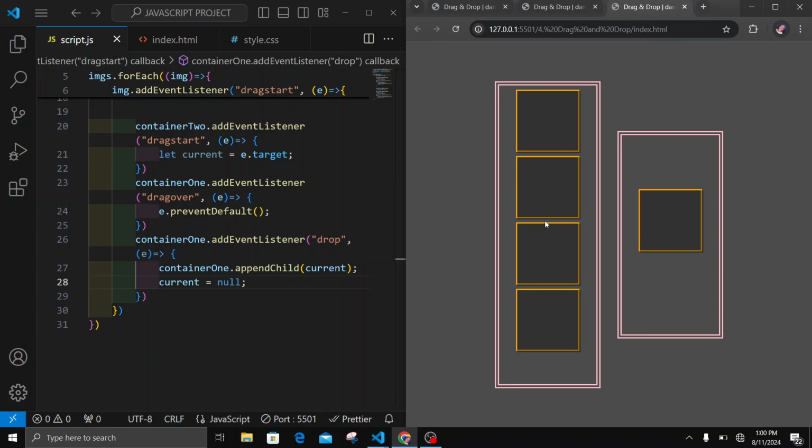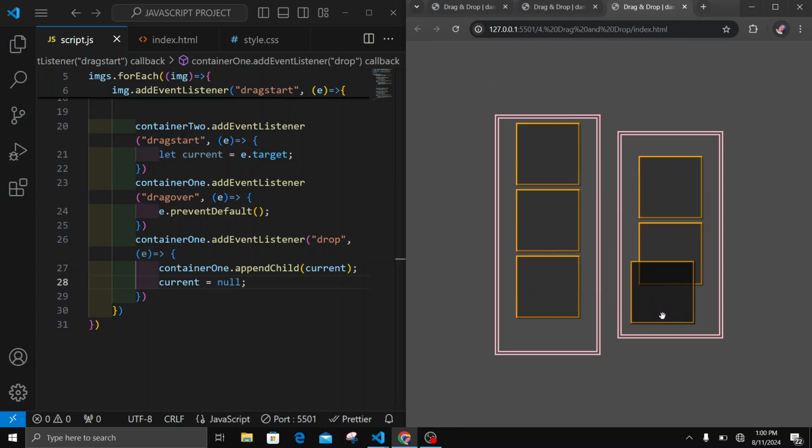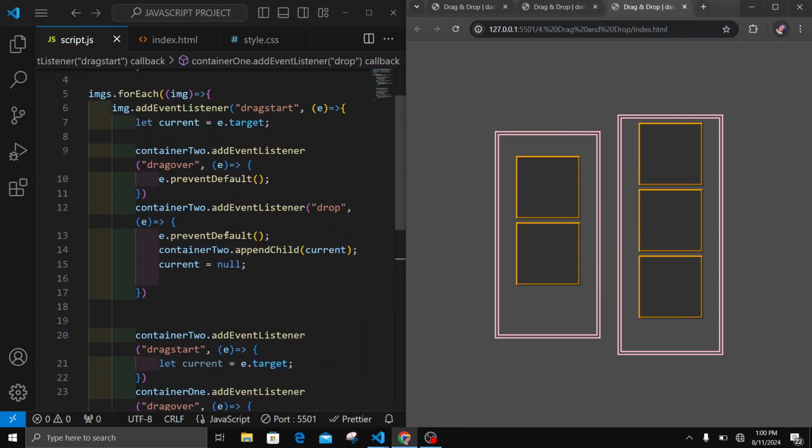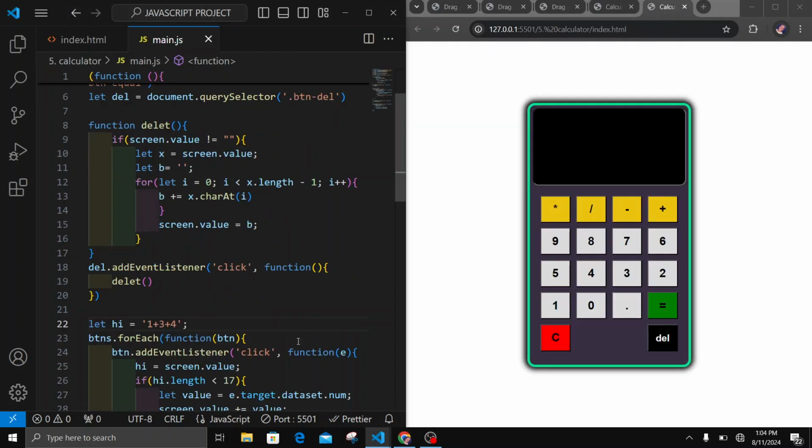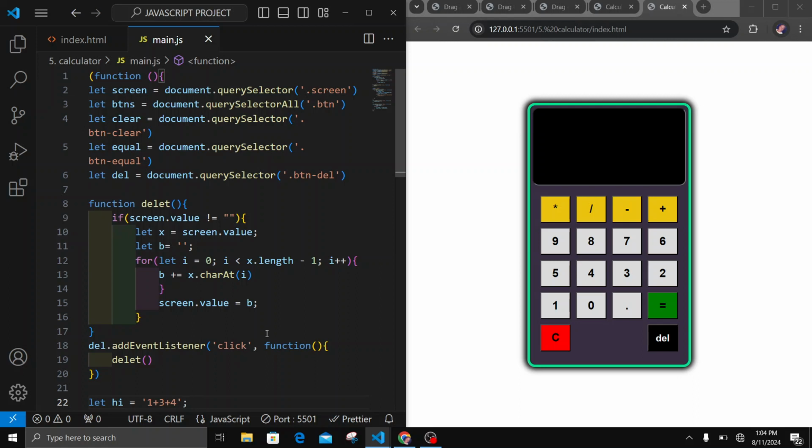So yes, it's pretty simple, and sorry for the stress, but I hope you get the whole gist. So now we need to move to the last part of the project, which will be a calculator. Now this is the last project, which I will only explain. I have screen, which is this input. I have btn, all the buttons, and I have clear, this guy.